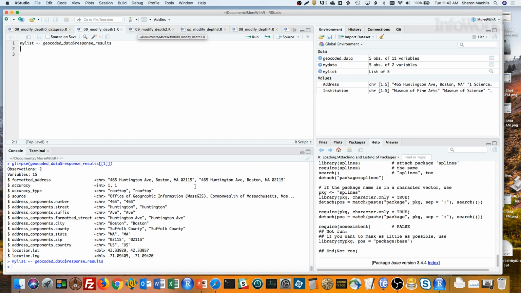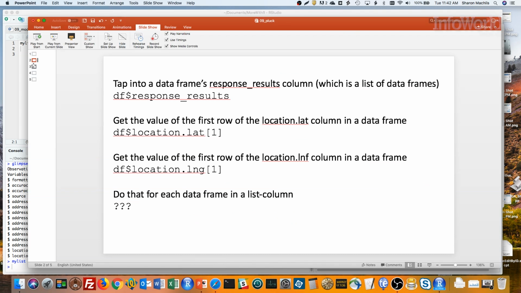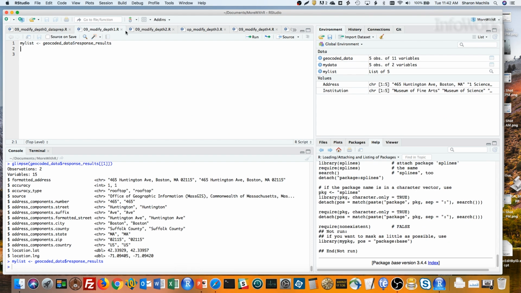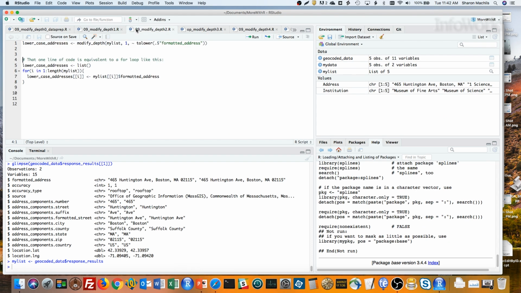modify_depth takes this syntax. First argument is the list. Second argument is a number for how deep you want to go in the list, in case you've got a list of lists with lists. Third argument is a function or formula you want to use to do the modifications. The things we want from the myList variable are only 1 level deep. How do I know that? Each item in the list is a data frame, and that's what we want to operate on.